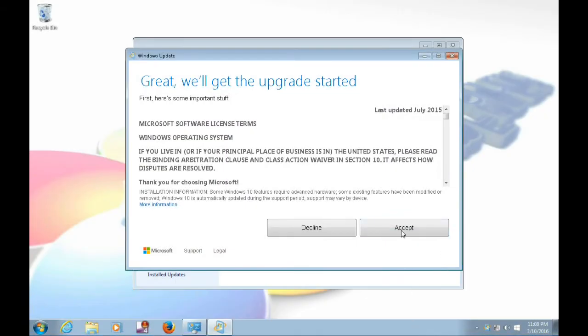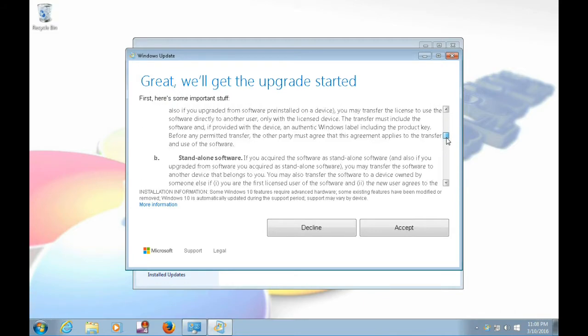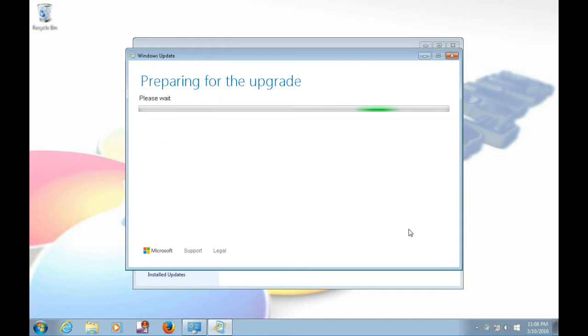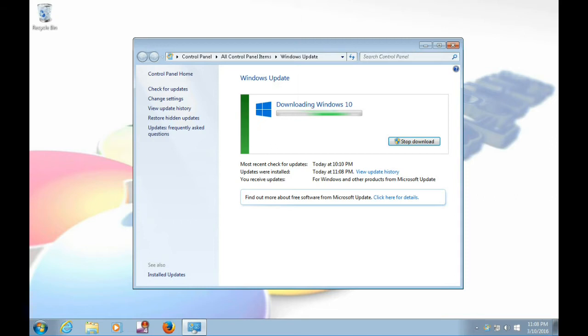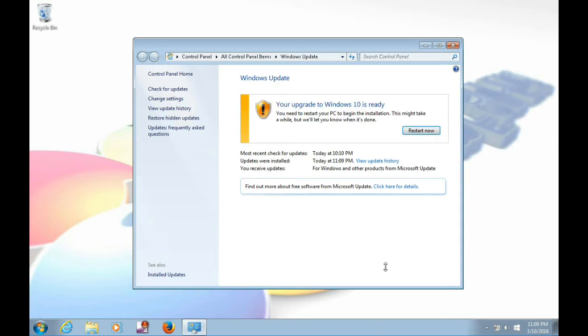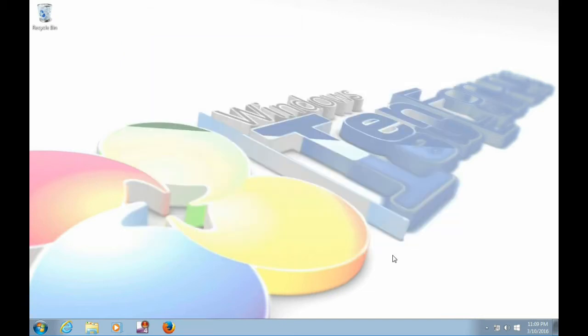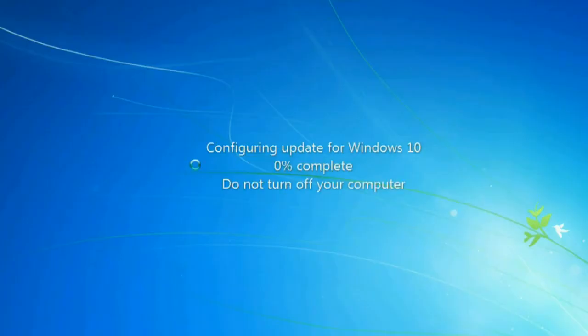When the upgrade is ready, you'll be required to accept the license terms. Read through the terms and click Accept. The upgrade will now begin. Click Restart Now to continue. You now have the option to schedule the upgrade for a later time or start the upgrade immediately. We'll start the upgrade now, and the computer will reboot several times before it's complete.